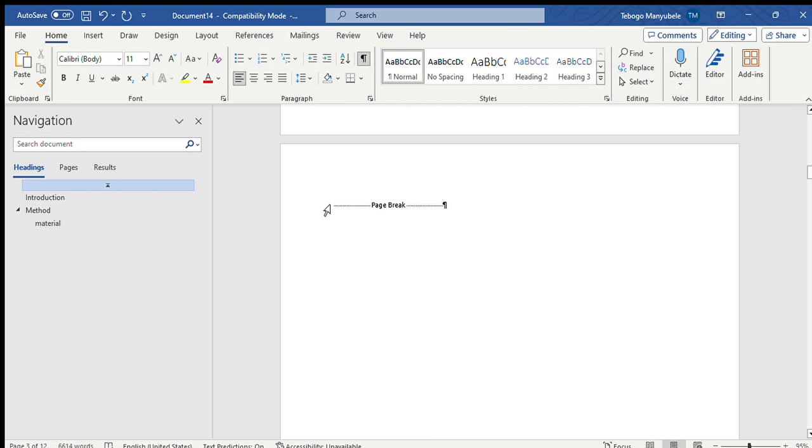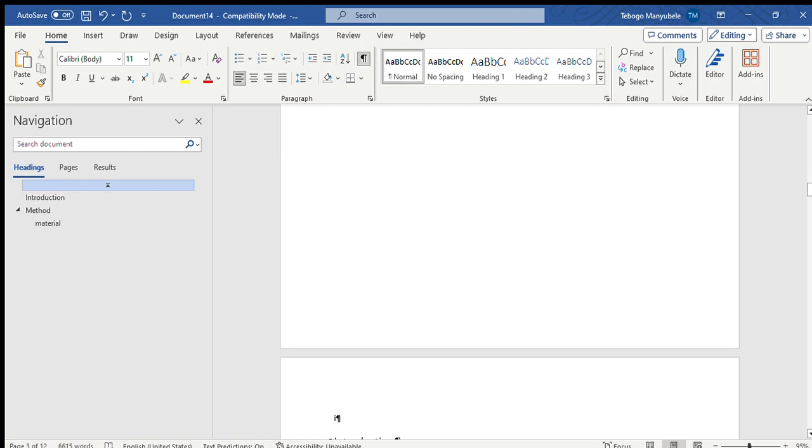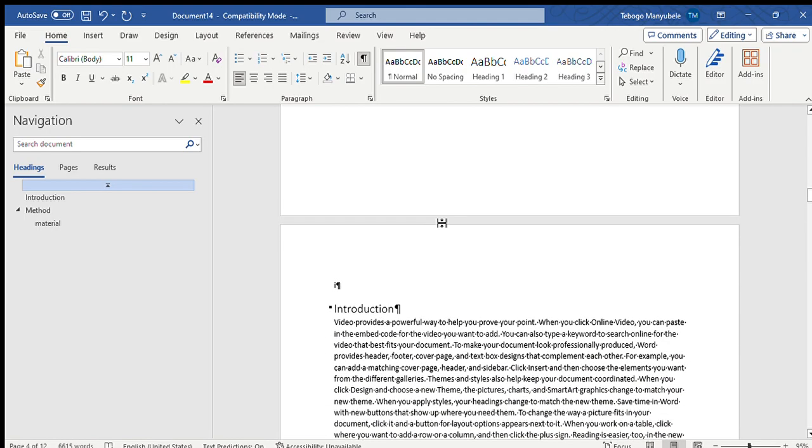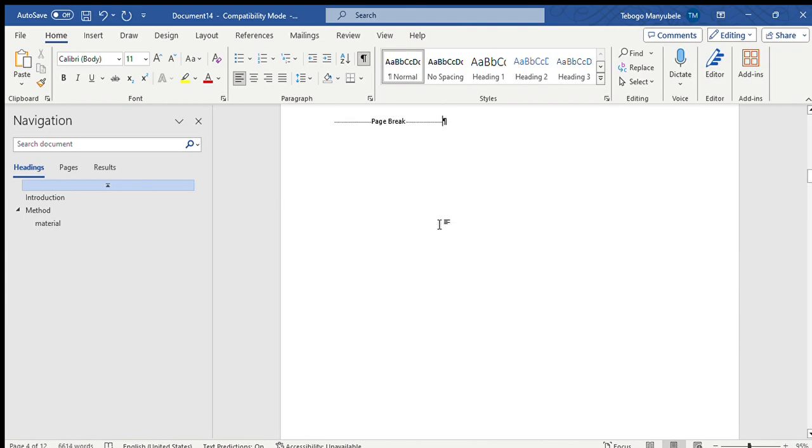You need to make sure that your cursor is before the page break, because if it is after the page break, everything that you write after the page break will automatically be on the next page. For example, if I just type IC, it automatically went to the following page. So that's not what we want, so we need to put the cursor before the page break. Then now you are ready to create a table of content.